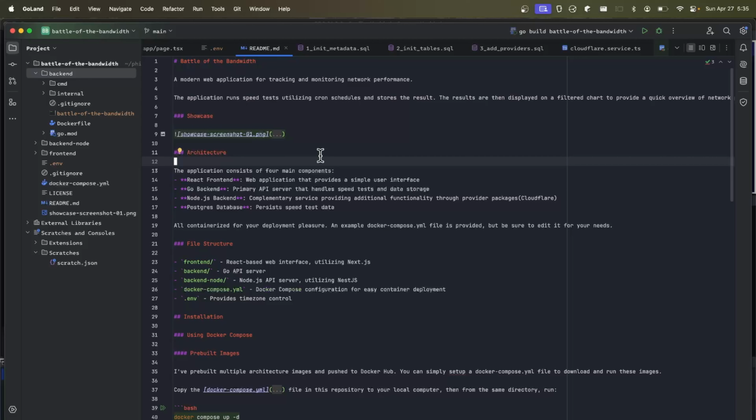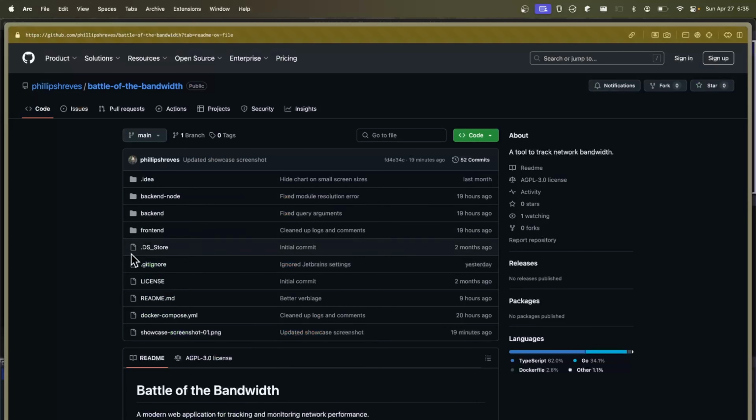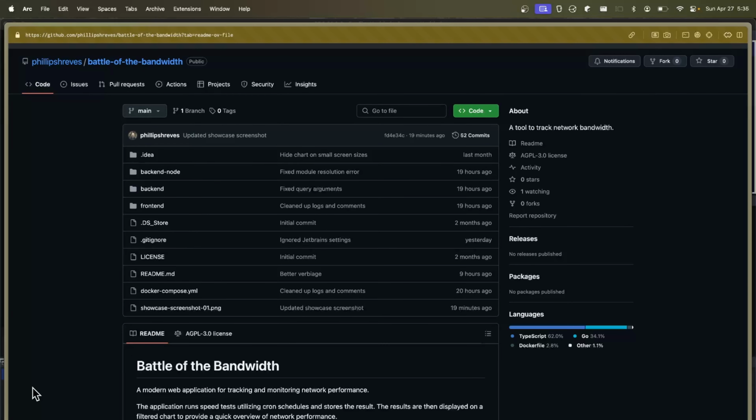All right, I think that's it for the technical walkthrough of Battle of the Bandwidth. Go ahead and give it a try. Let me know if there's any changes you want to make with the pull request, anything like that. I'm interested in growing it. If you think it's helpful, let me know. And this is just one way I'd love to give back to the open source community in a small way. So thank you all for your contributions as well.